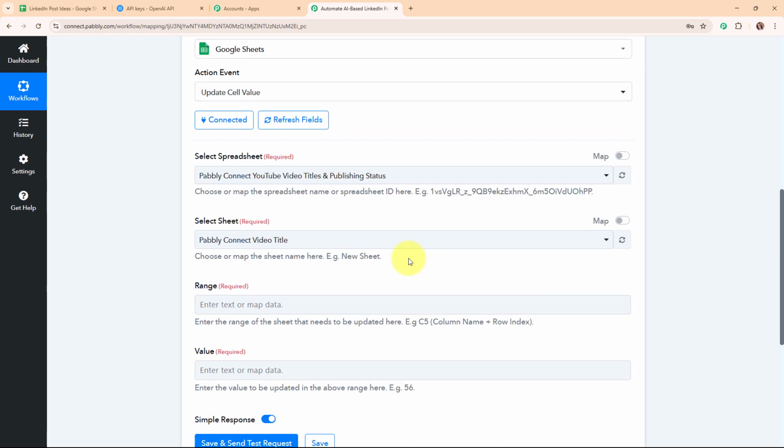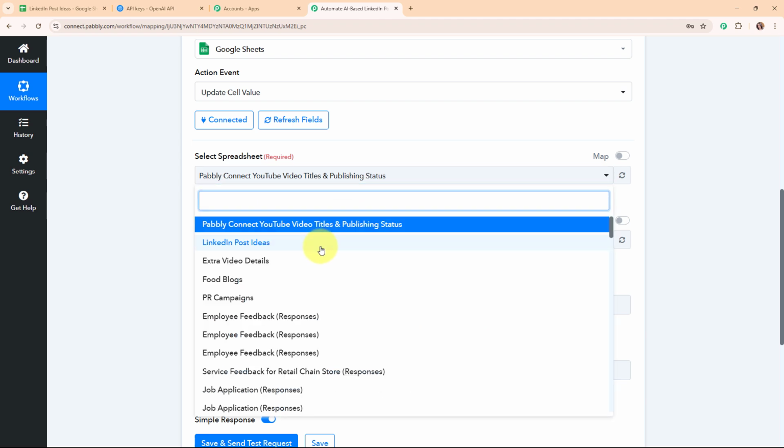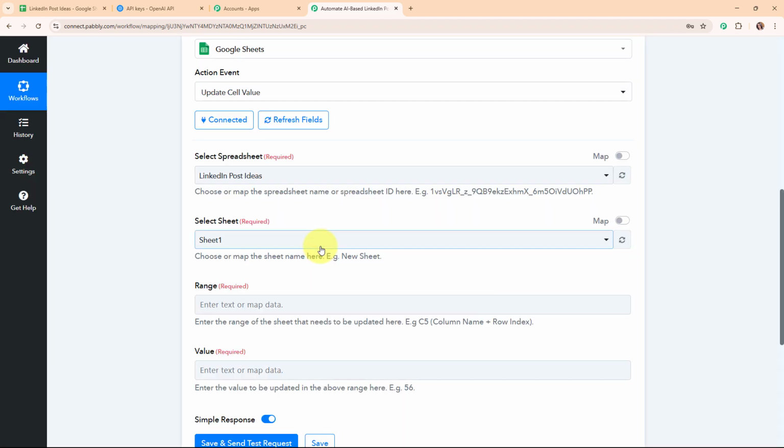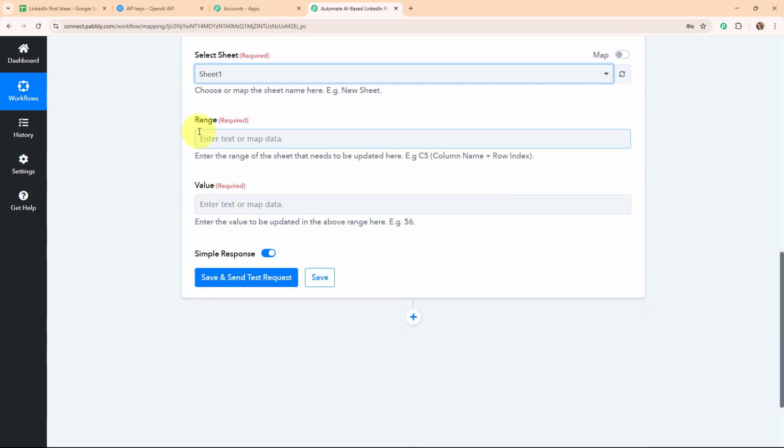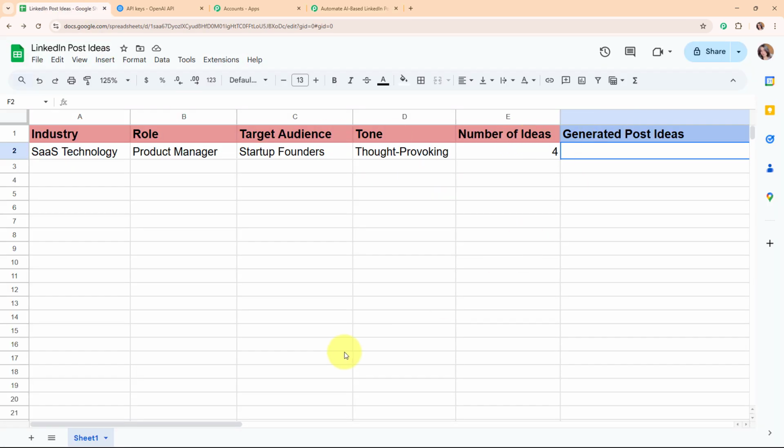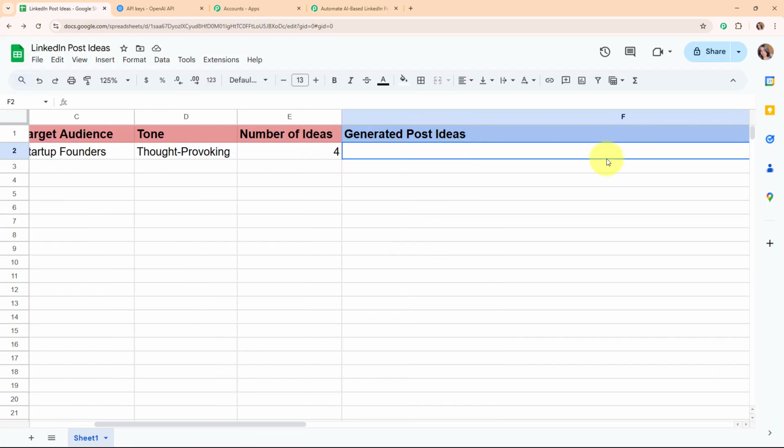So moving forward, and then here is asking me to select the spreadsheet. So here I've already shown you that I have my spreadsheet with the name LinkedIn post ideas. So I'm going to select my spreadsheet as LinkedIn post ideas over here, and then I'm going to select my sheet as sheet 1, and then here is asking me to enter the range. So it says enter the range of the sheet that needs to be updated here. Example C5, that is column name plus row index. So here you can see my column is column F over here, that is generated post ideas.